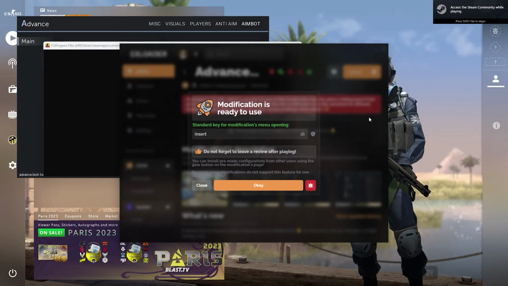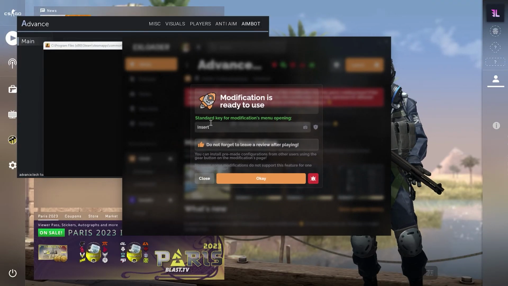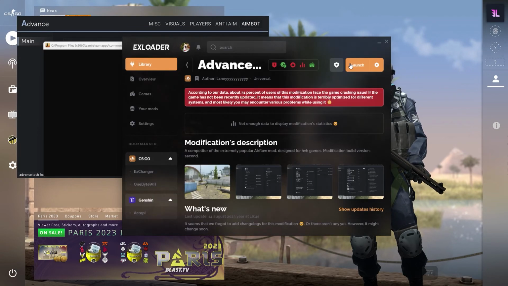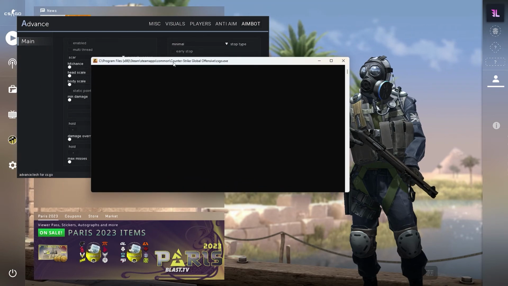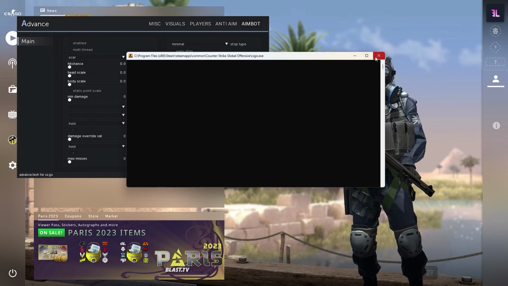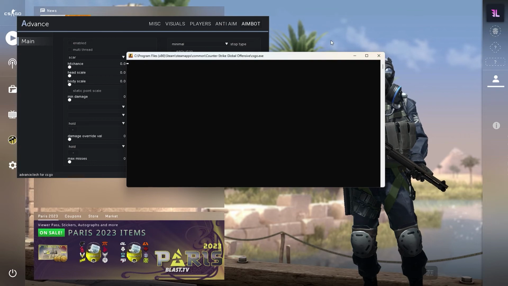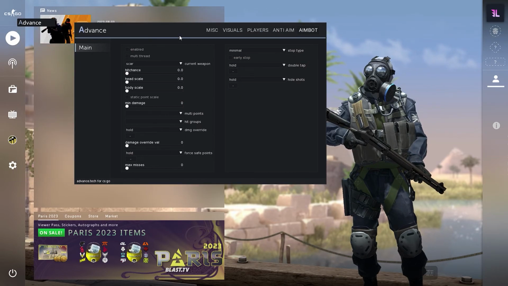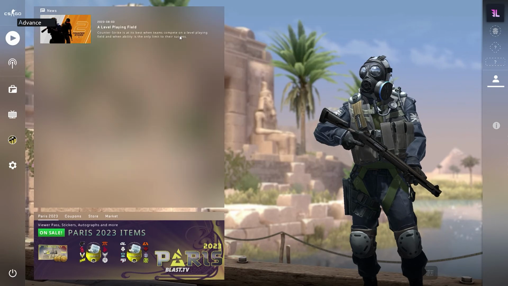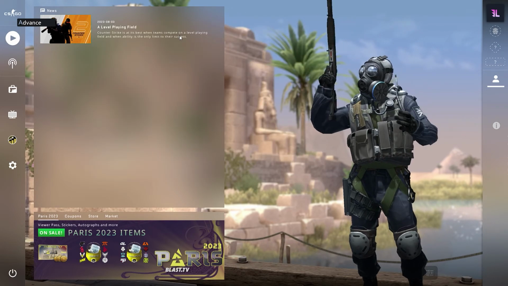So once the game is loaded, we will see such a menu that the modifications menu can be opened with the insert key button. You can press OK here. We can also see that there are two menus. You must not close this window, because if you close it, you will close the game. You can hide it, but don't close it. Okay, let's test the insert button, and for me it works perfectly and the modifications menu can be opened.